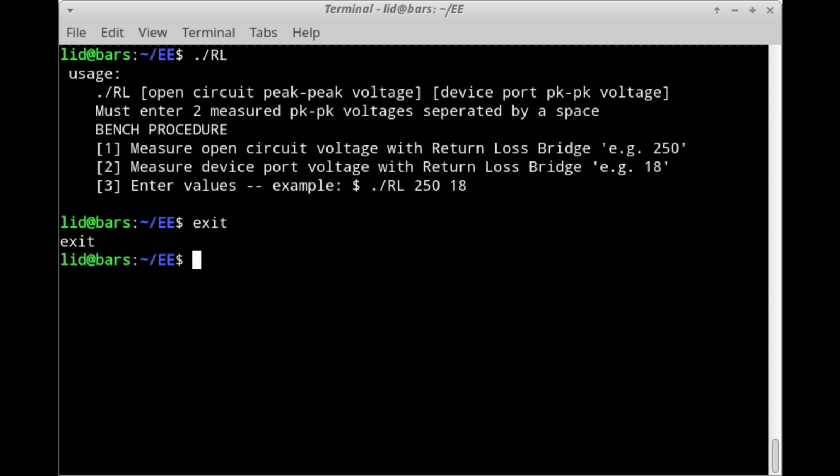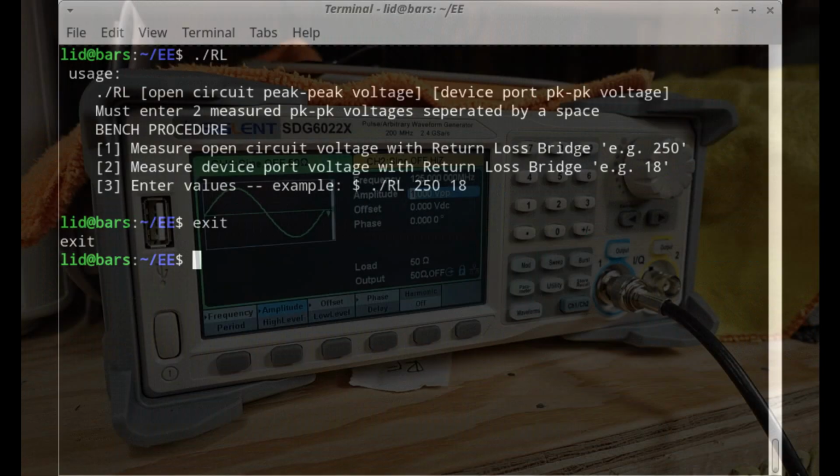This program is called RL, and to execute it in the command line, you type ./RL followed by two floating point values. These are actually two peak-to-peak voltages. Within that usage screen, I actually have the whole bench procedure. So we need to get two peak-to-peak voltages, one open circuit, and one measuring the port under question.